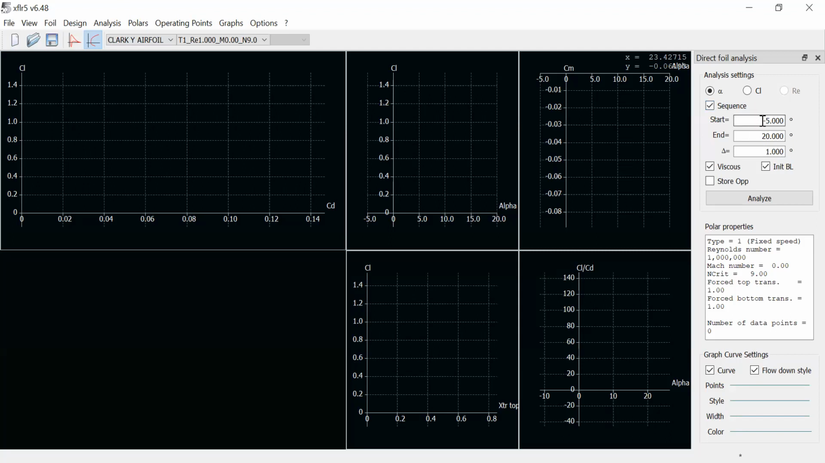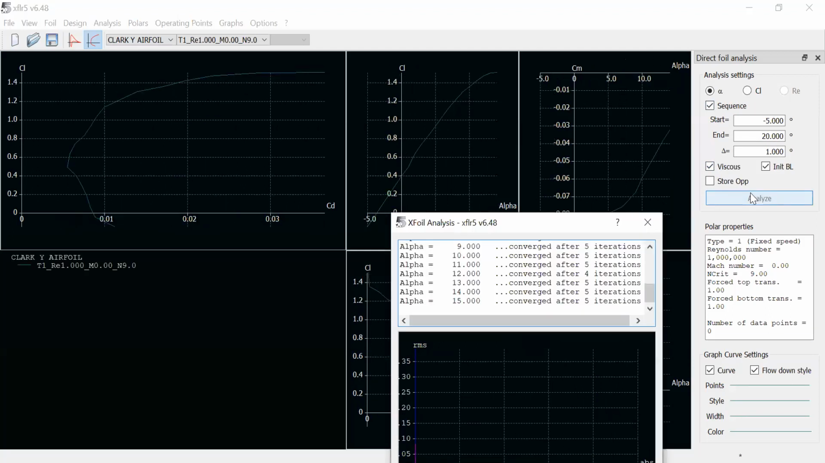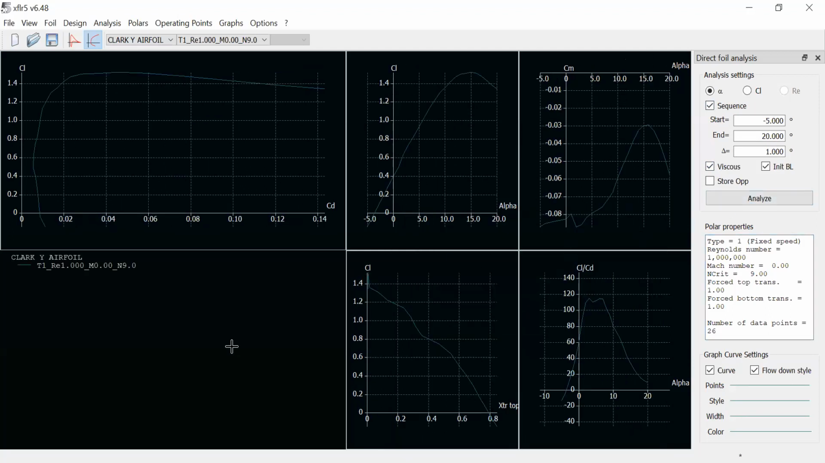And I've already got the sequence loaded in here properly, but basically what we're trying to do is go from -5 degrees to 20 degrees with a step of 1 degree on each one. So we'll get -5, -4, -3, and so on all the way up to 20. We want viscous on. Everything else is set the way we want it, so we can go ahead and hit analyze. And look at that, it generates all the graphs for us real quick, real easy. We've got everything we need.